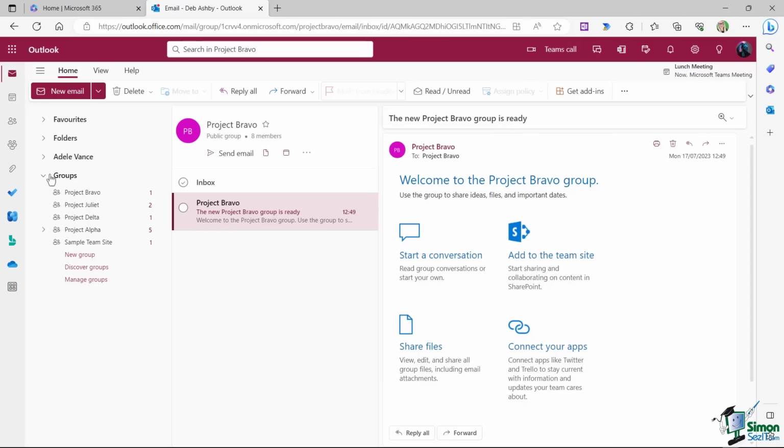Now, everybody who has access to this group, so the 8 members that I've added, is going to be able to see this group underneath Groups in that left-hand menu. So everybody is going to be able to see exactly what I'm looking at just here. Now, if we want to have conversations within our group about Project Bravo, everyone is going to be able to see any emails that have been sent to Project Bravo, meaning that everybody is up to date on the latest happenings within the group.